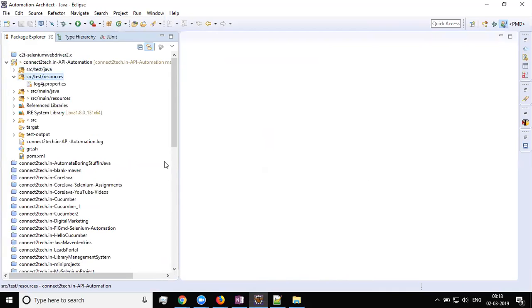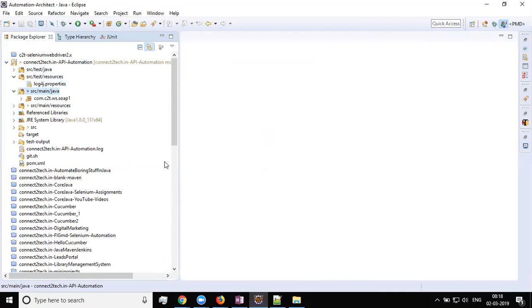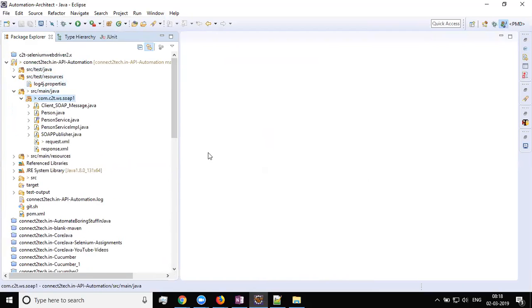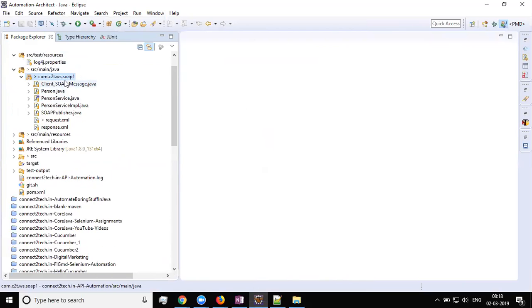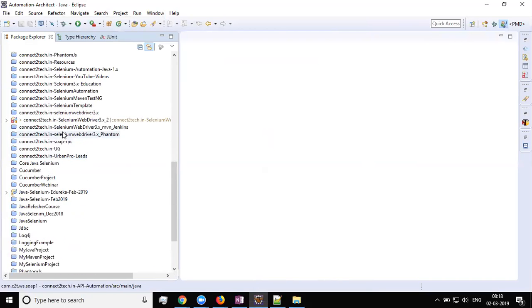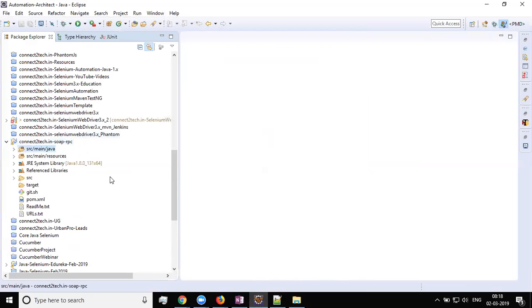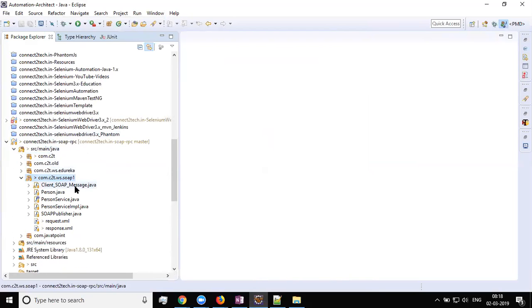So meanwhile, Anamika and Kirti, can you go to this? There will be a package in the SRC main Java com c2t ws dot soap one. Can you find it? Both of you? Yeah. So it will be this one. Can you find a folder by this name? Com c2t workspace. Sorry, web services soap one.